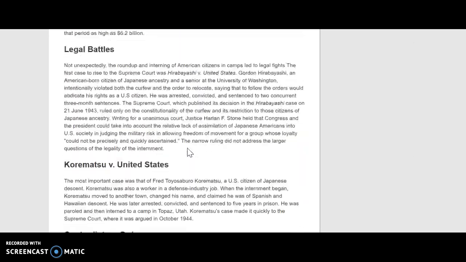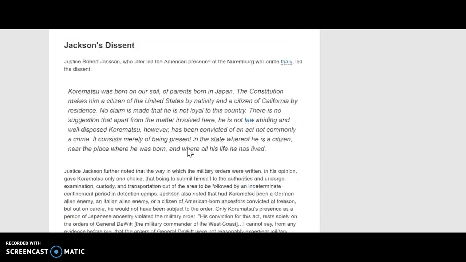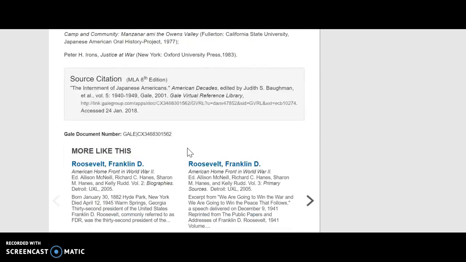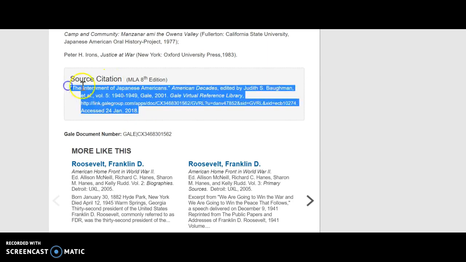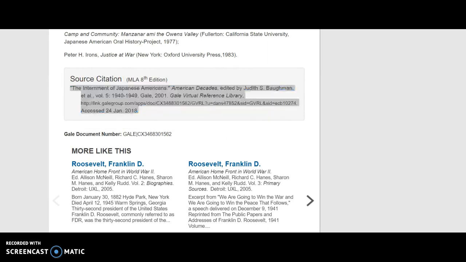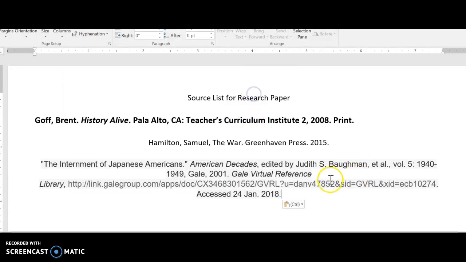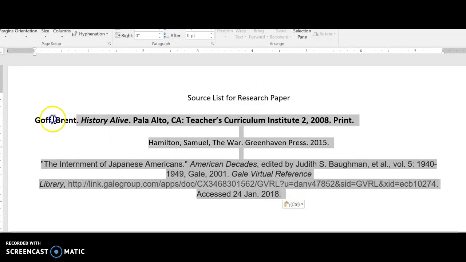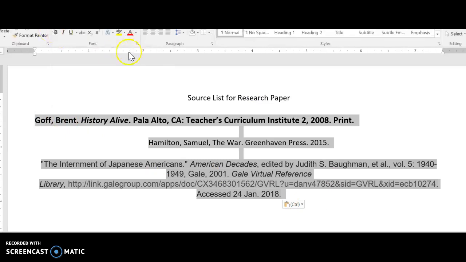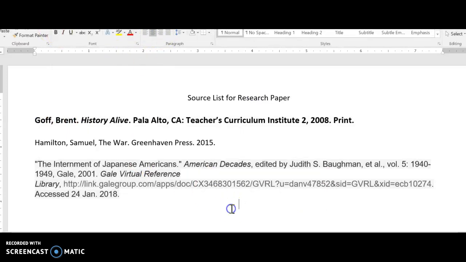Okay, so on my note cards, what do I put and what do I put in my source list? Well, let's go down. Remember, you scroll all the way to the bottom and you're looking for some sort of title, source citation. You are going to copy and paste that into your source list that you have been creating. I'm going to get rid of this center. Left align. Perfect.